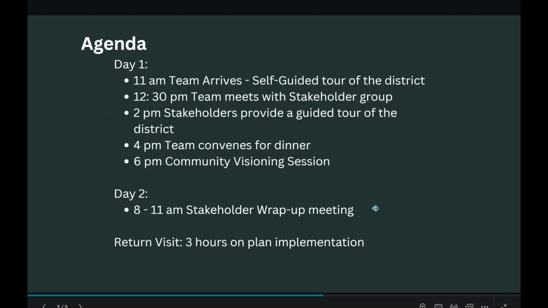So on our agenda for a typical DART visit, when we arrive in any given community on the first day of the DART, our team arrives at 11 o'clock in the morning and we do a self-guided tour of the district for an hour and a half. That kind of gives us that blind first look at your downtown as a visitor. This is a really important part for us to see how your merchants are responding to new incoming visitors.